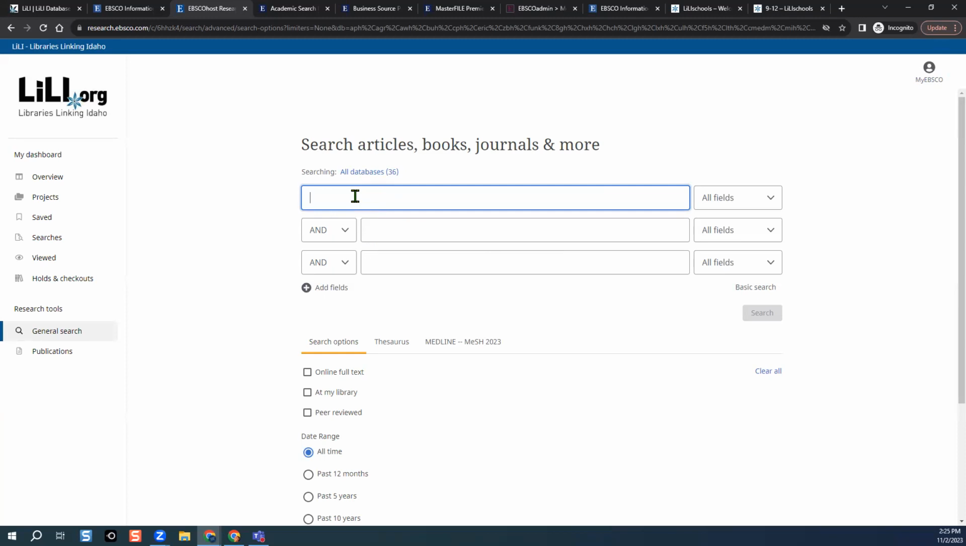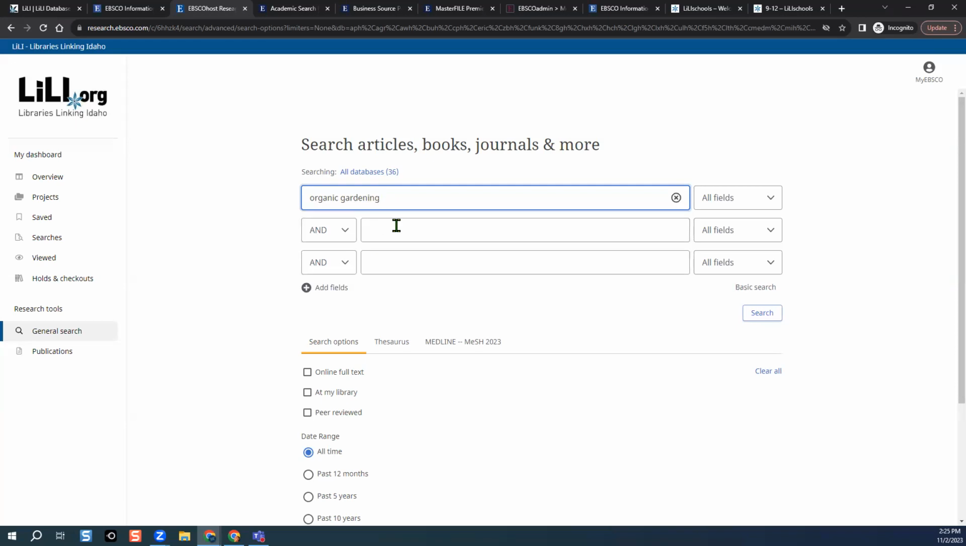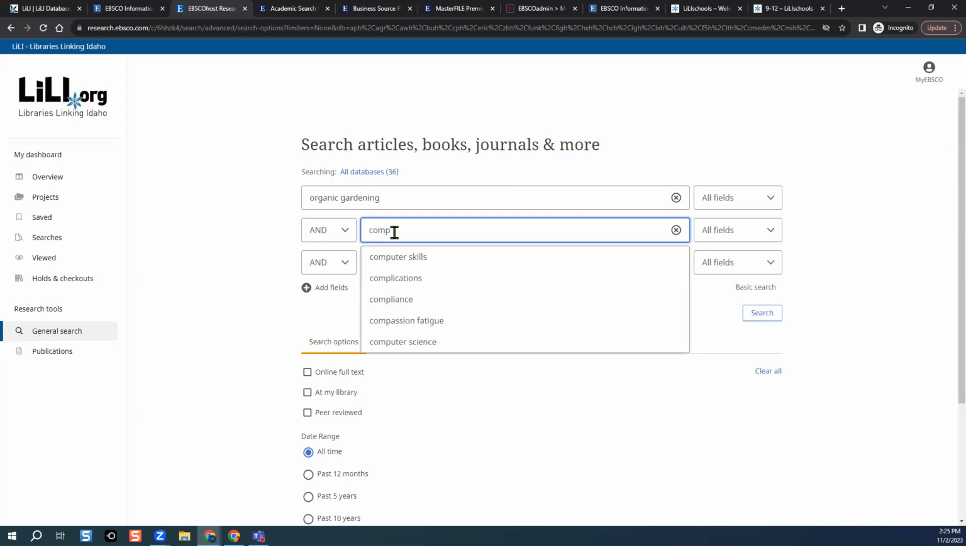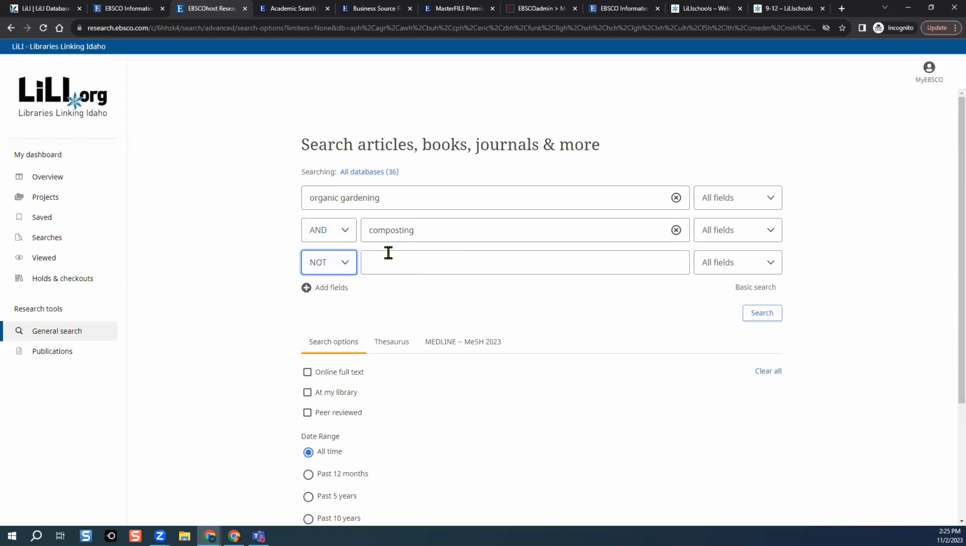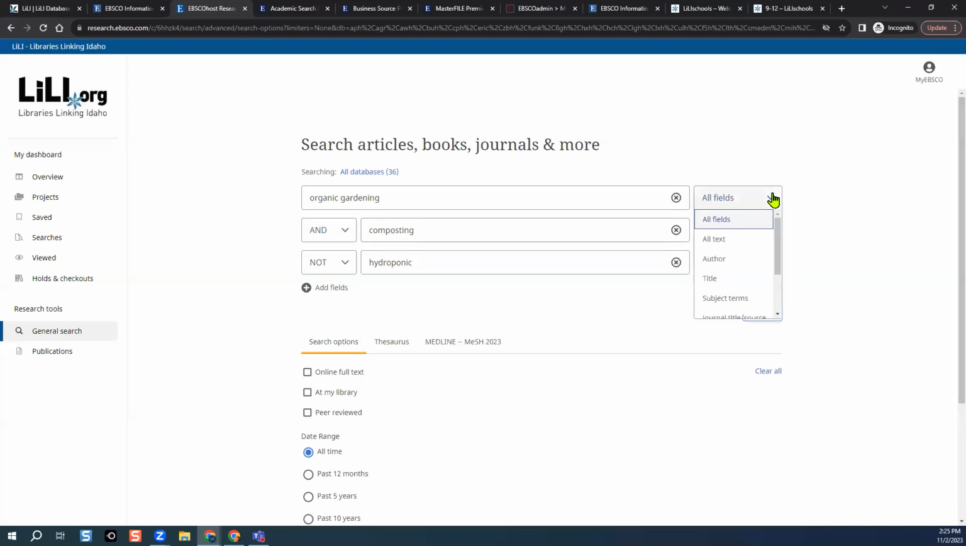So let me say I'm conducting research for organic gardening, and want to include composting. Spelled that wrong, so I use the suggestion there. So I want to include organic gardening and composting, but I want to exclude hydroponic gardening in my search. If I wanted to qualify my keywords with a field code, I could use that.